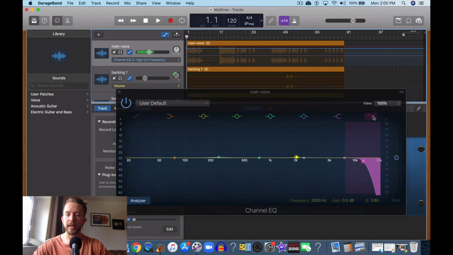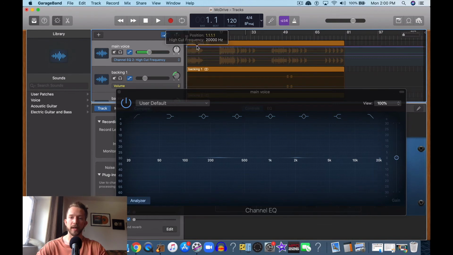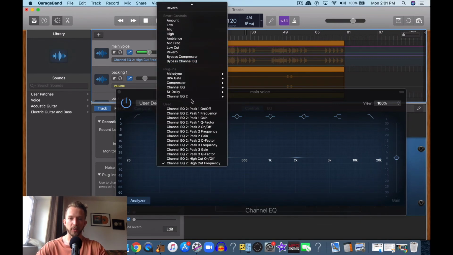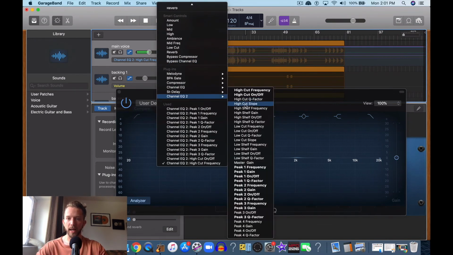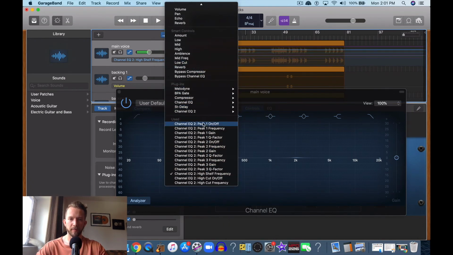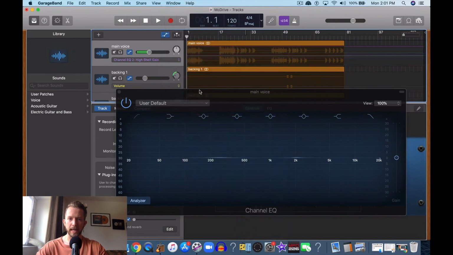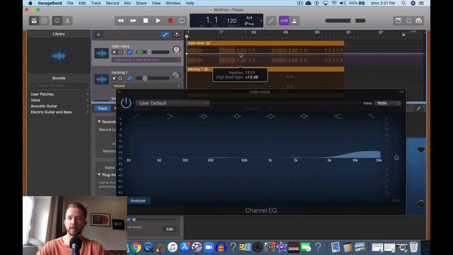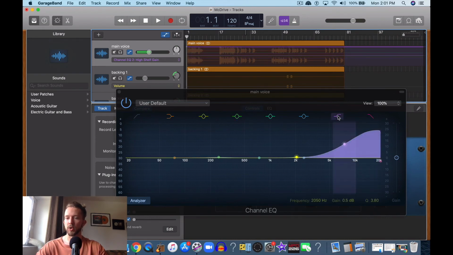So if I was to set up a high shelf instead, it would control this one. So I'm going to show you that right now. So we're going to go to channel EQ 2. We're going to go high shelf frequency, high shelf gain. There we go. So now we're adjusting this one instead. Rather than this one, we're adjusting this one. So let's go like that. And you can see how it's corresponding to it, right? So that's what's going on there.